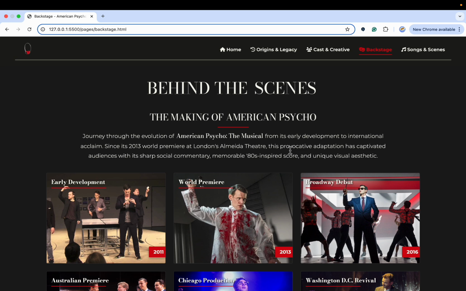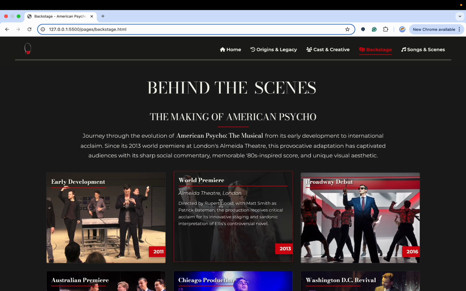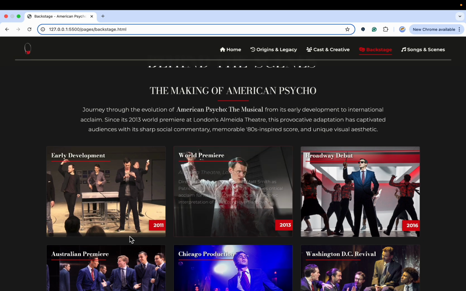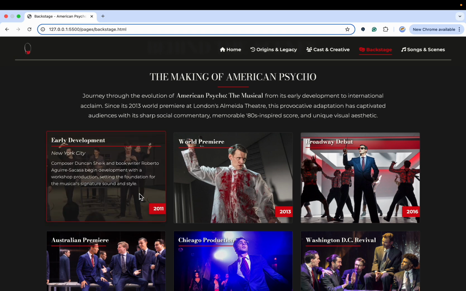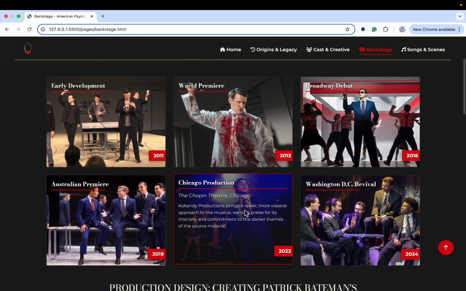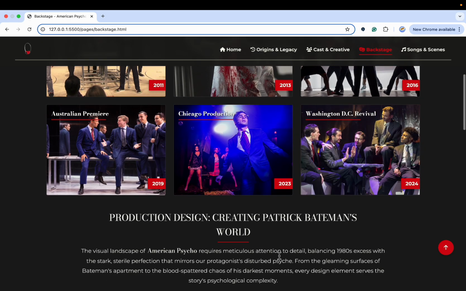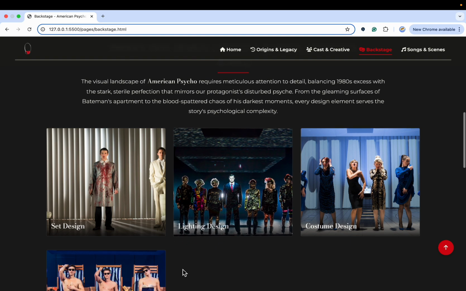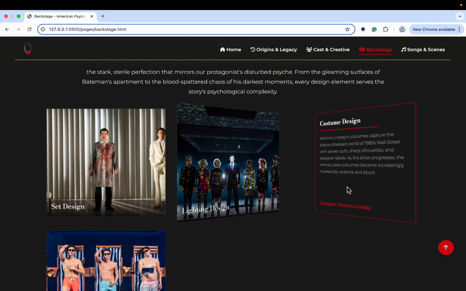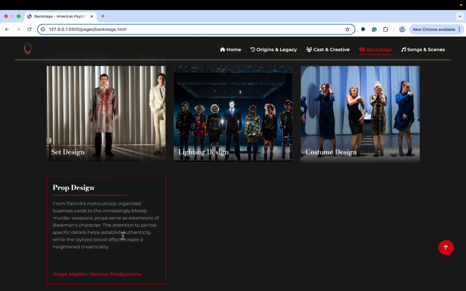Now in the backstage page, there are a lot of photos to show the musical's evolution journey. The user can see the title and the year of the photo when the page is loaded, and they can learn more information when they hover on it. In the next gallery, I tried another transition to reveal the information.